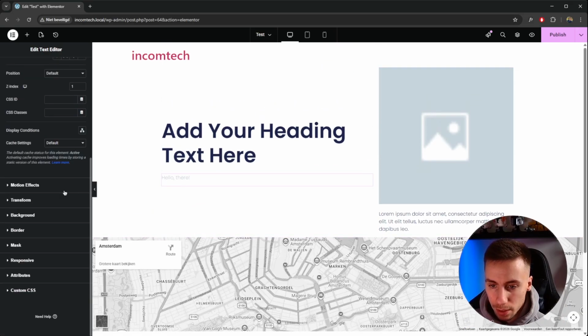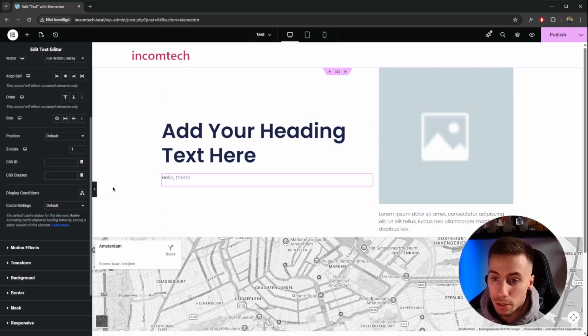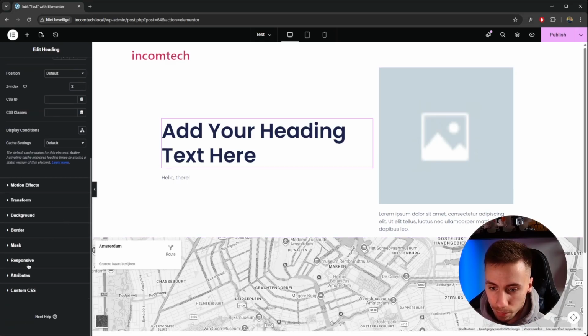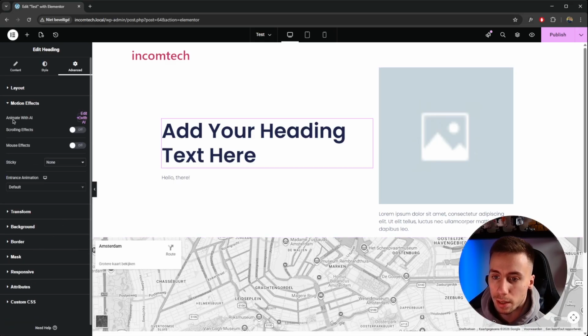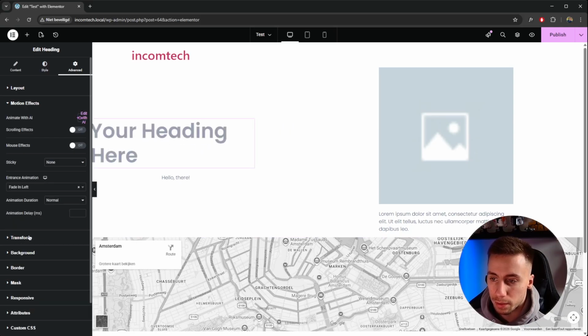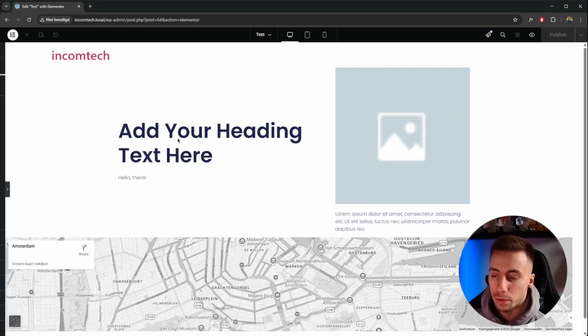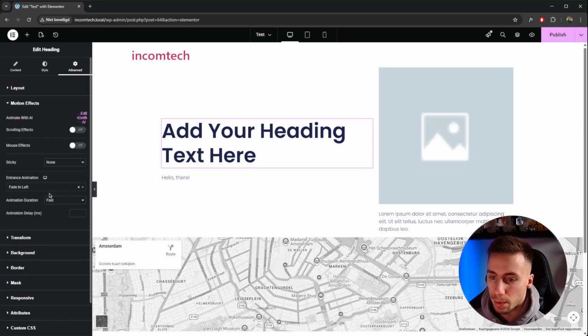Okay, that is that. Let's take a look at, oh yeah, we also have some animations in here. That's cool to show. If, for example, you click on the pen, Advanced, and you click on Motion Effects, you can set an entrance animation, and I'm going to do a fade in left. There you go, and it fades in left. You can set the speed. I don't really like doing fast, but if you would now load the page, you would see this animation fading in left, which is really cool. I would add it like this.